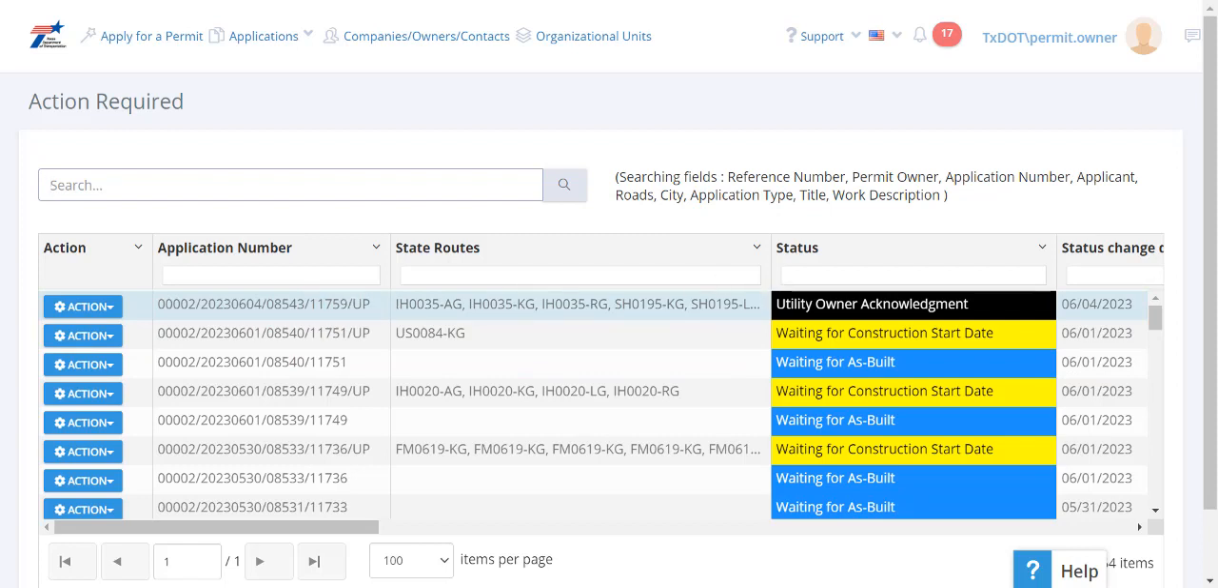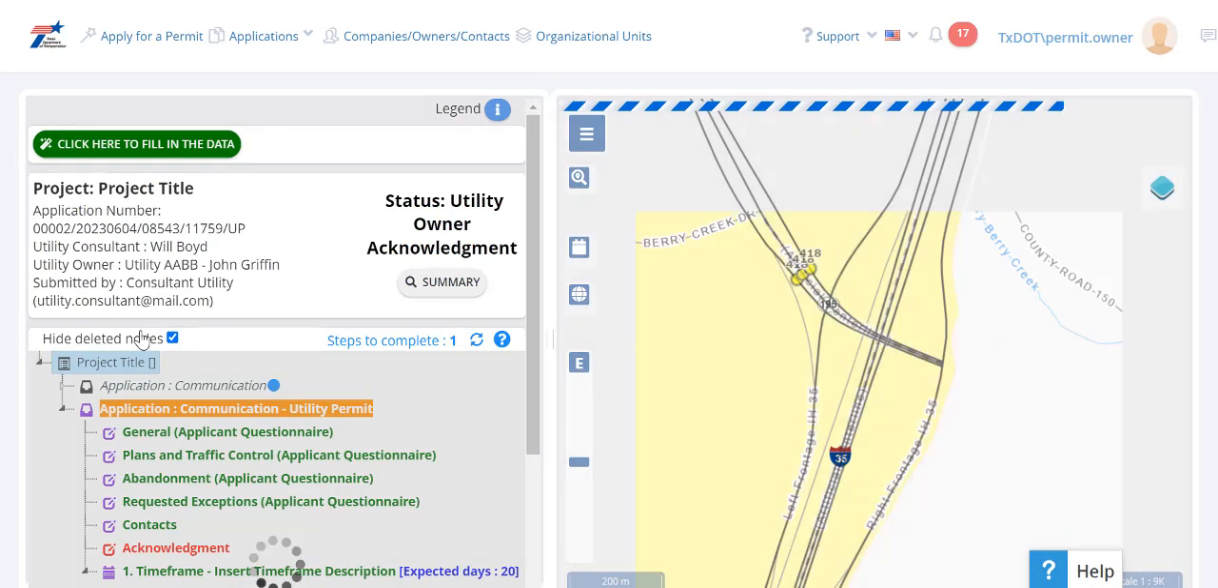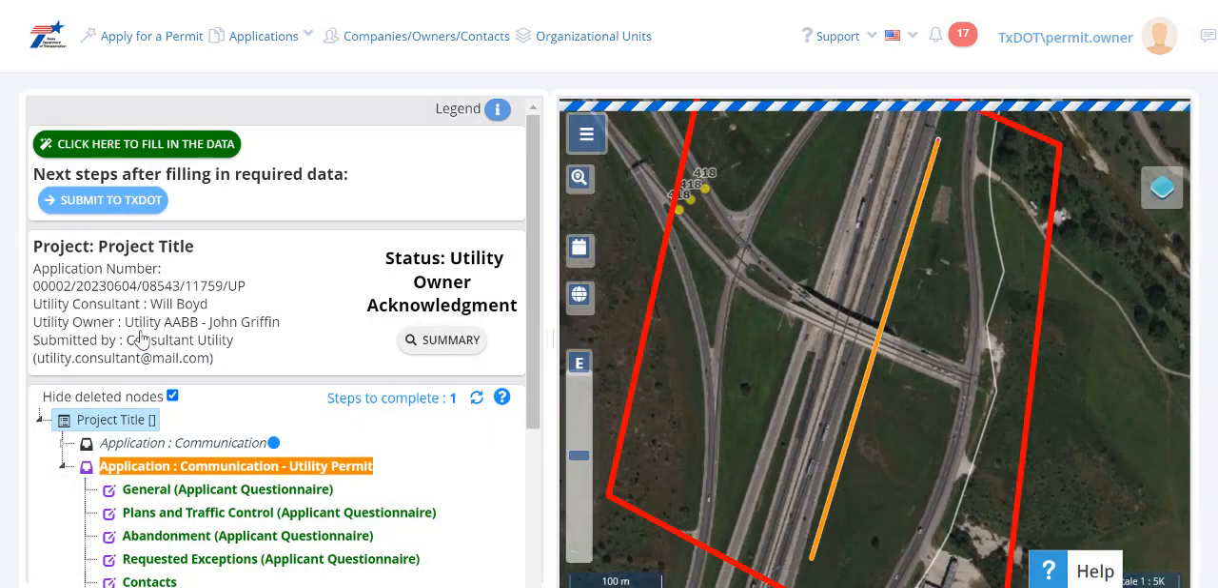That's the application we've been working on. And you notice here it tells me that it requires my acknowledgement. That is the status. So I'm going to click on Action, and I'm going to say Process Application. As a permit owner, I have access to all the same information that the utility consultant had. The difference is I can complete that utility owner acknowledgement.